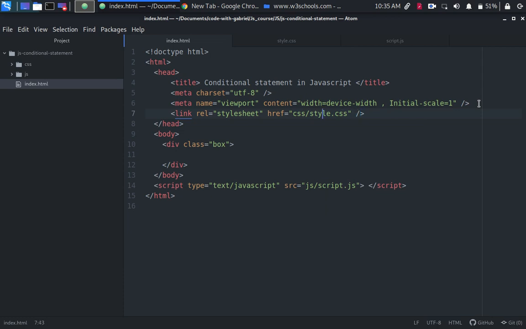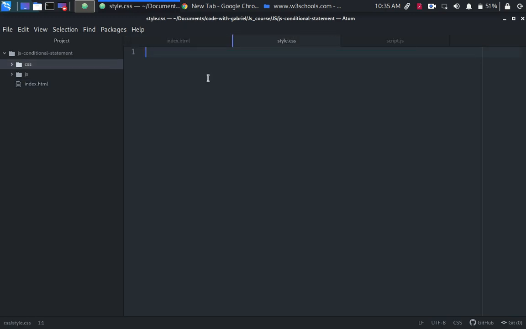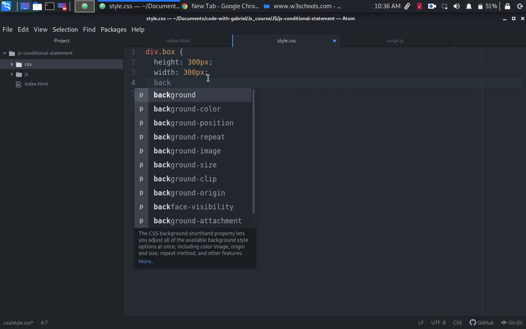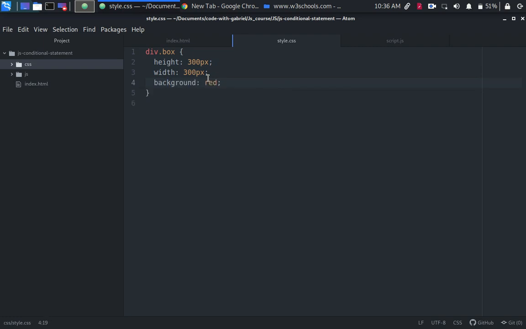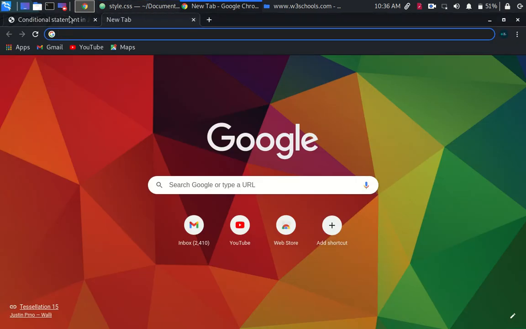All right, so this is nice now. Do I have any syntax error? I guess I don't. Okay, so right from here, as we know with CSS, you're just going to select it like this. We're going to give it a height of 300 pixels, a width of 300 pixels, and a background of red. Let's just refresh this. So this is what we got.